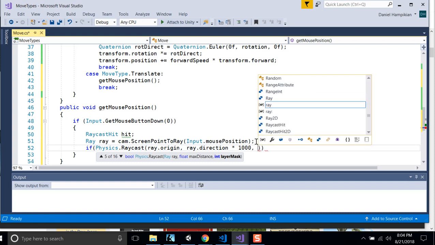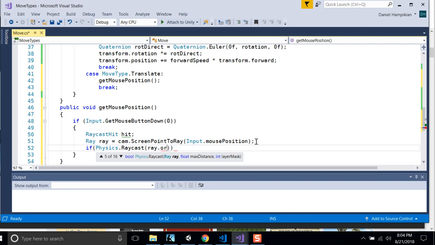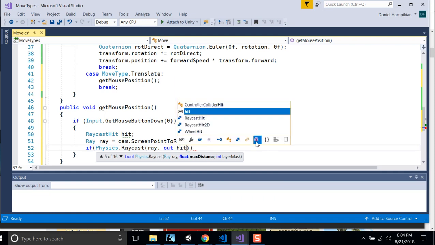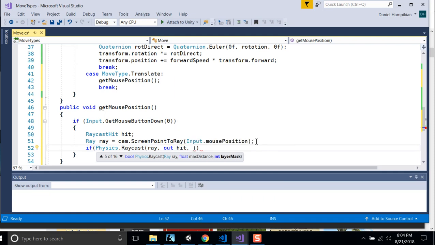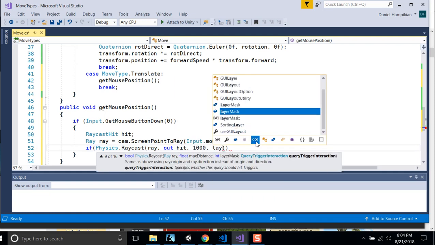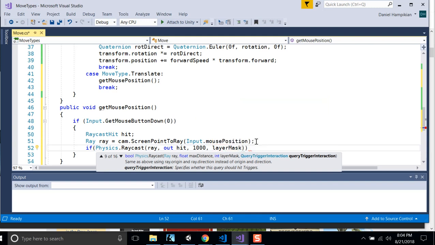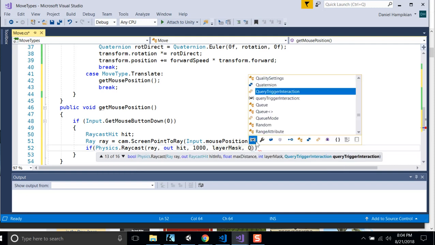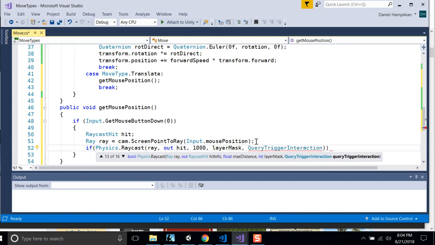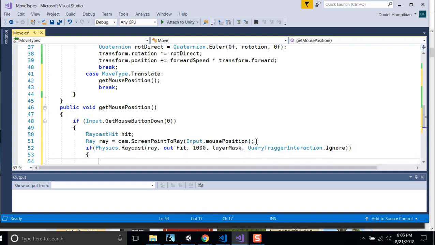Sorry, Physics.Raycast, we want ray, and then we have this output hit. Yeah, we want 1000. The thing we're looking for it to hit is our layer mask, which we'll assign in just a second. And then the final thing we want to do is QueryTriggerInteraction.Ignore. I'm going to ignore any interactions that get triggered. Alright, so if we get that, then we're going to do something.